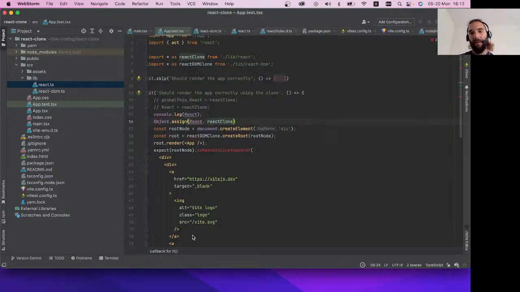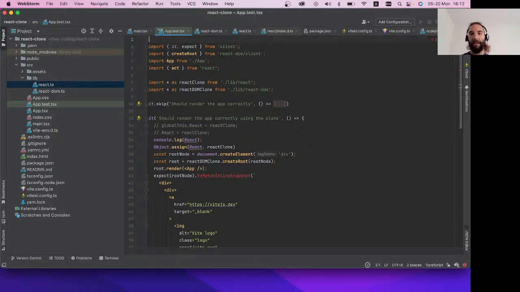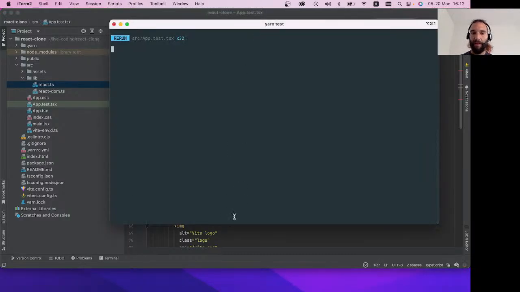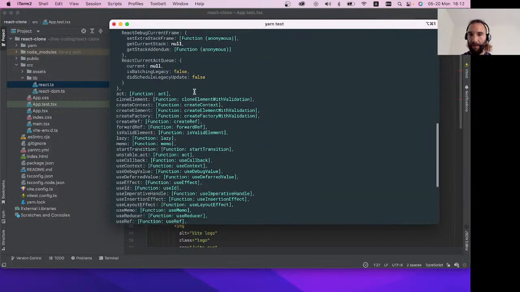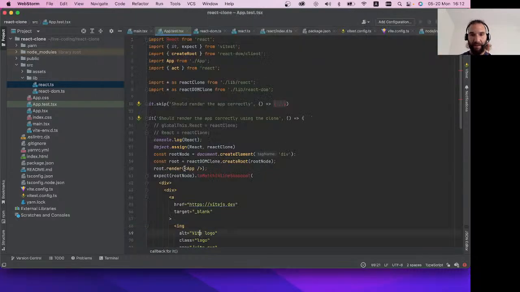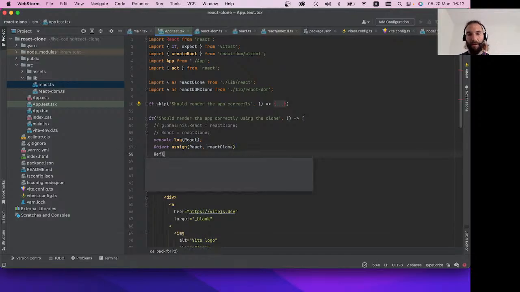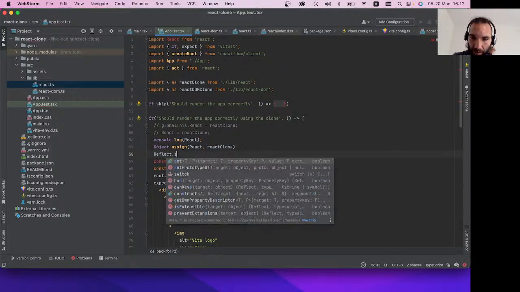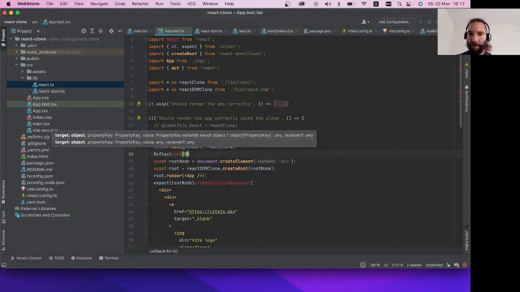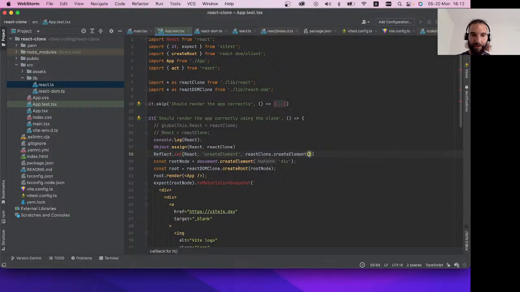React is not defined. I was expecting it to be auto-defined. Interesting enough, I cannot force it. Reflect.set. Yeah, just set. React.createElement. React clone.createElement.